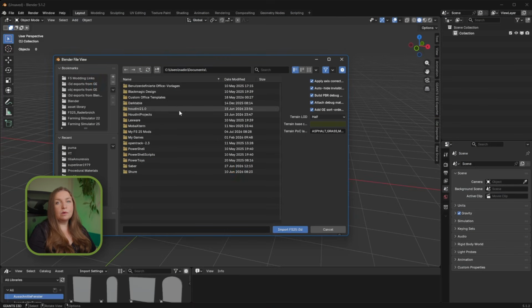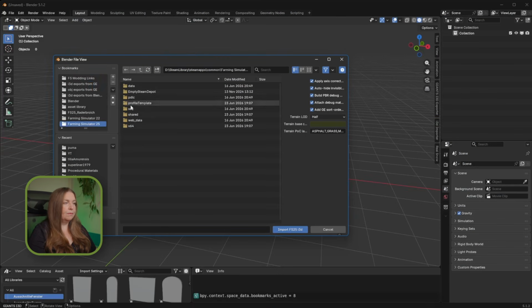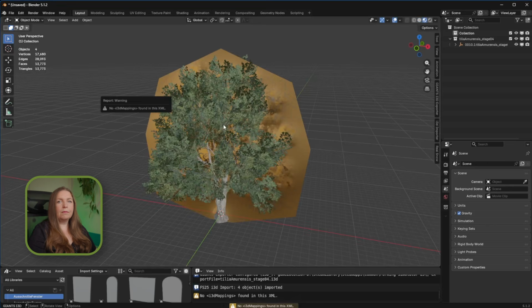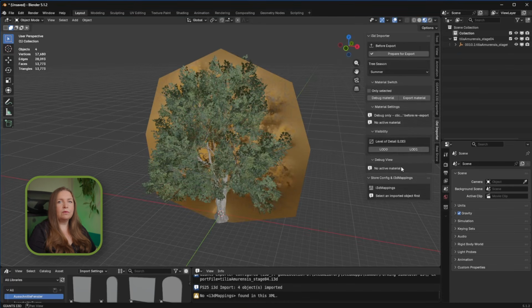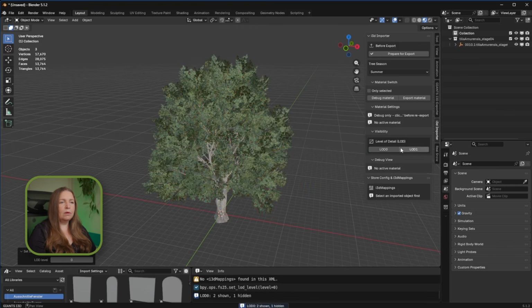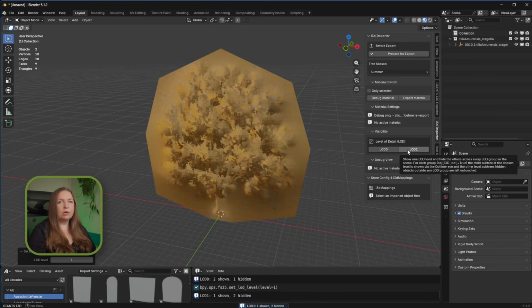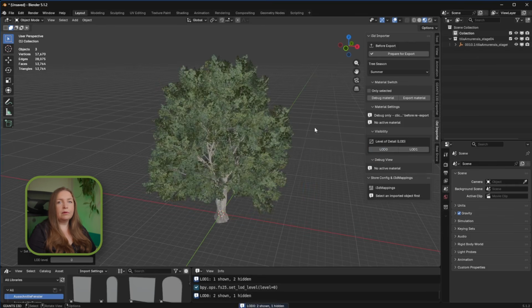You can now also import trees. Here you can now choose to view the LOD0, that is the full detail model, or the LOD1, the flat version which is shown from far away. You can also view the tree in the different seasons.